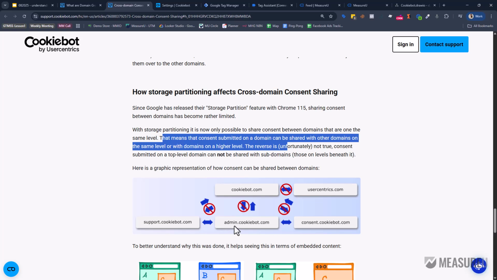So that's something to keep in mind: you can definitely use domain groups to group domains together. Just note the level of the domain and if they're at a higher level or same level. So keep that in mind, right? You want to keep that in mind.